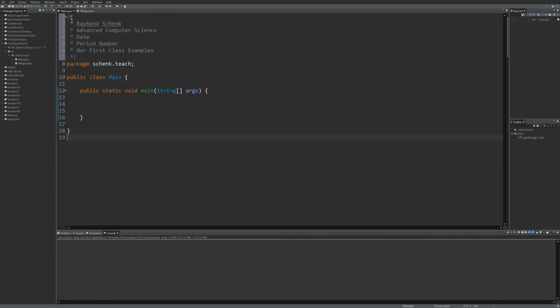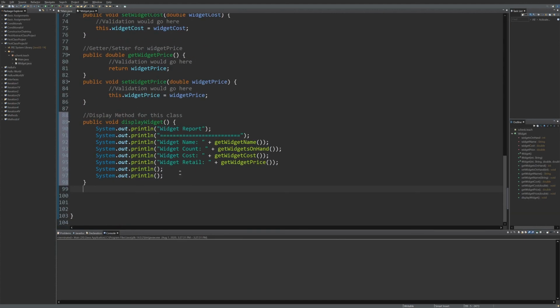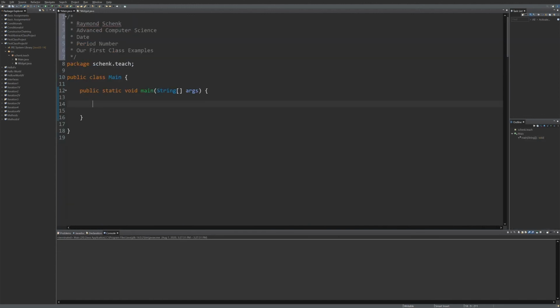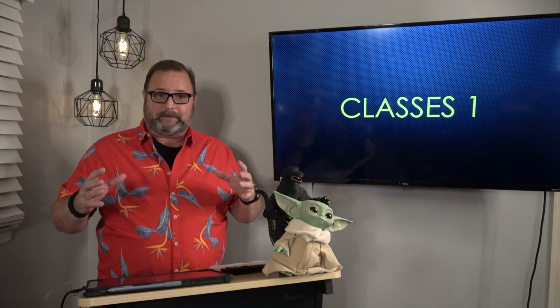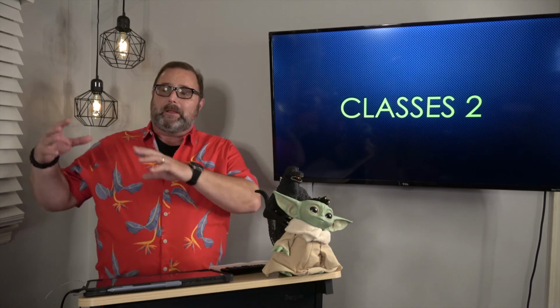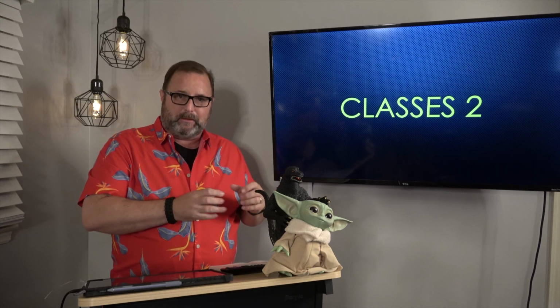So now we're going to go into main, where I'm actually going to be able to use this class, but we're going to do that in the next video. So we've built a widget class, and in the second part of this video, we're going to actually use main to use and instantiate those widgets. Okay, now you've seen how to build a class. So in the next video, we're going to instantiate that class. We're going to turn that custom data type template into an actual object. So I'll see you on the other side.